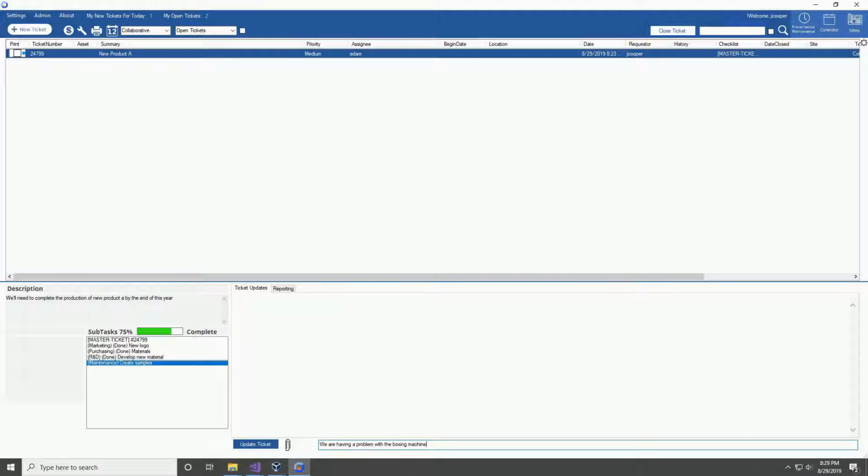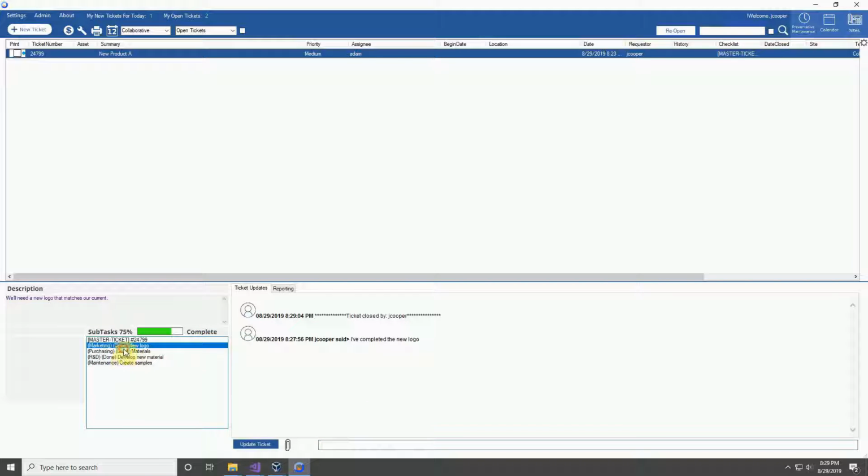So it looks like they're having a problem with the boxing machine. So you can see how you can collaborate between teams. And each person would be logged in, being able to contribute. Next, let's go to calendar.